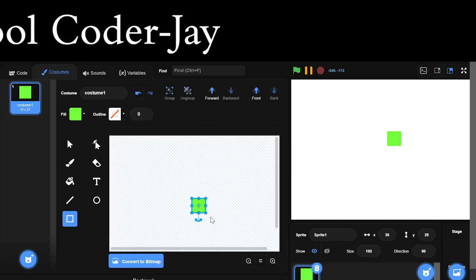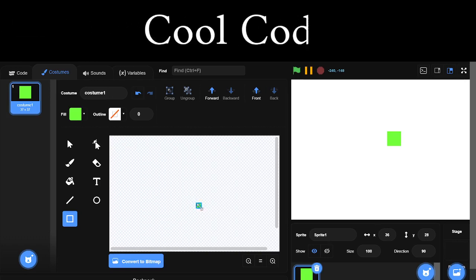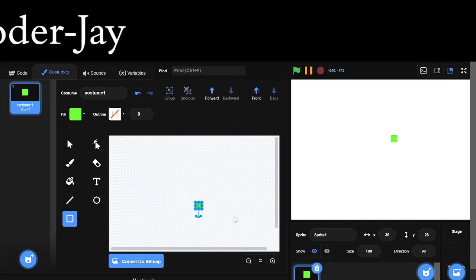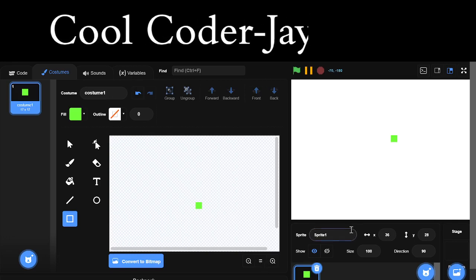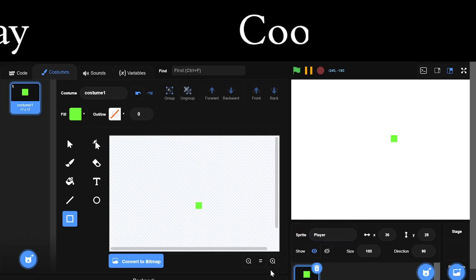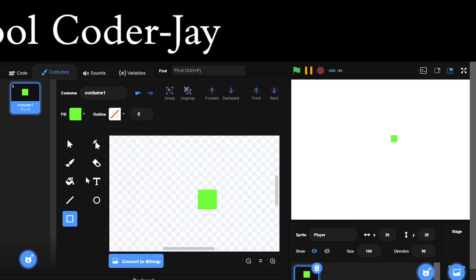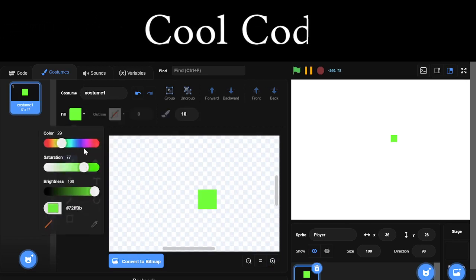And now press Alt to make it smaller from the center. This size for our snake is perfect. Now we will rename this sprite to player sprite. And also we are going to add the snake's eyes. To do that, we have this brush tool. Change the color to black.